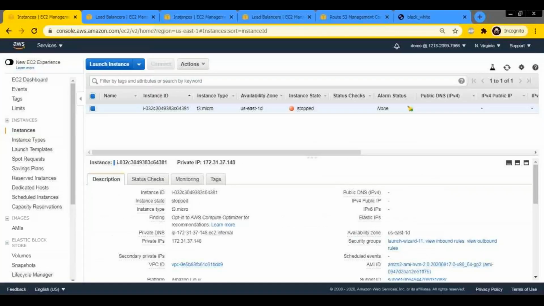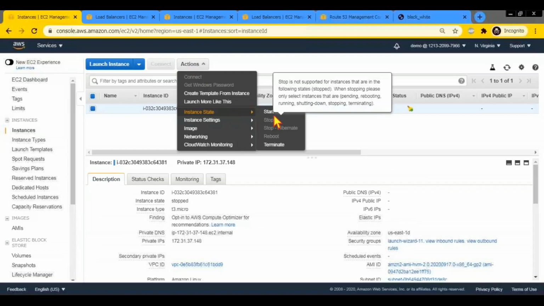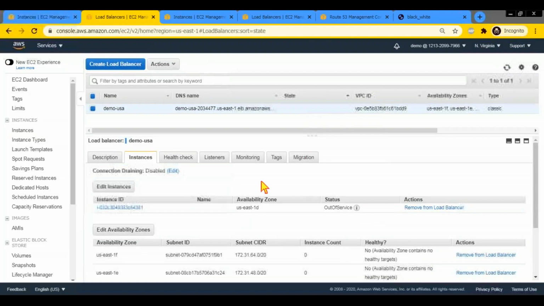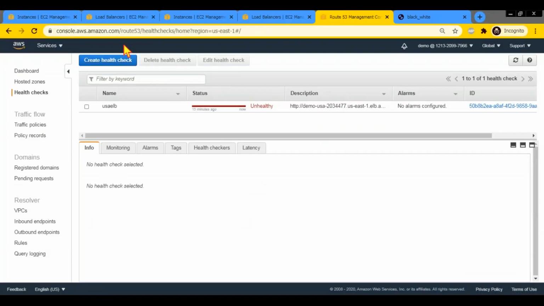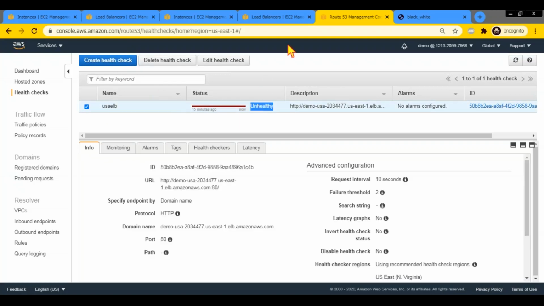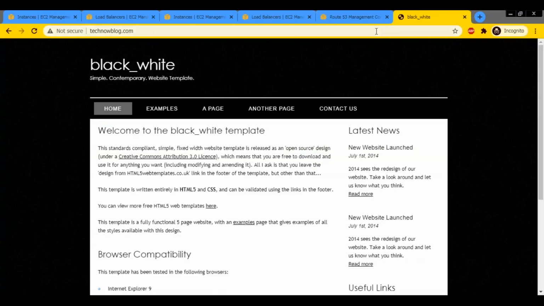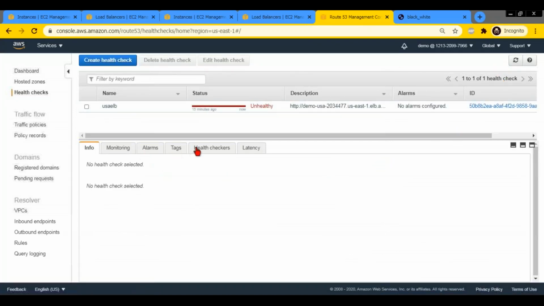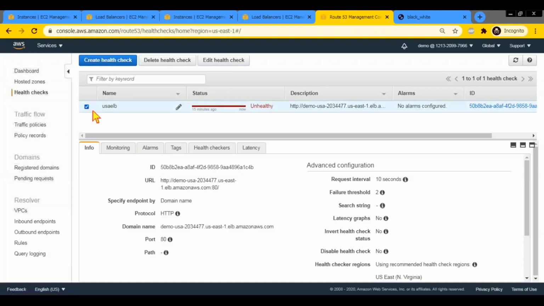Now if I fix this problem, say I bring this instance back up, what will happen? In a few minutes, the load balancer will say the instance is in service. Then the health check, which is checking the load balancer, will say healthy. So once this turns healthy, your traffic will automatically go back to US, right? Until then, it will be served from the secondary. Once the primary passes its health check again, it will go back to that. So again, you just have to wait for a couple of minutes.